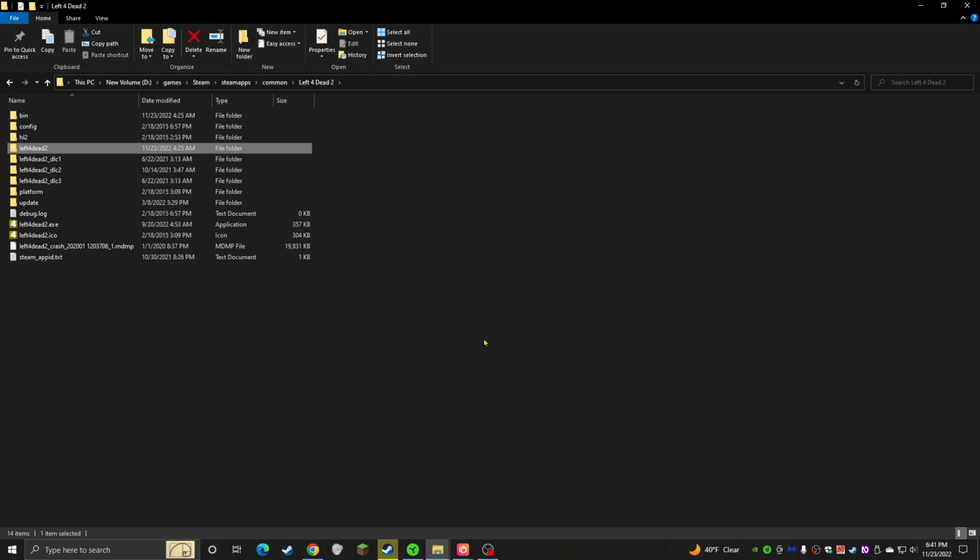Let's see if there's another. Left 4 Dead 2 DLC. Left 4 Dead 2.exe. And there we go. See, I hit L a few times and it was right in the root folder here.